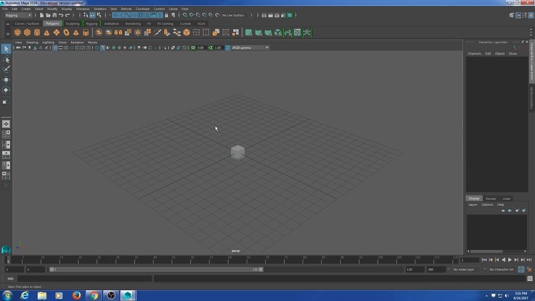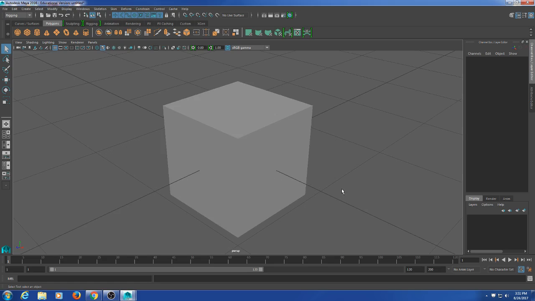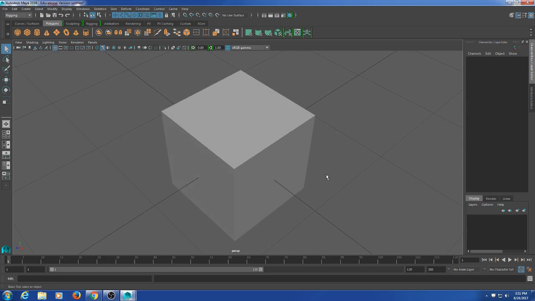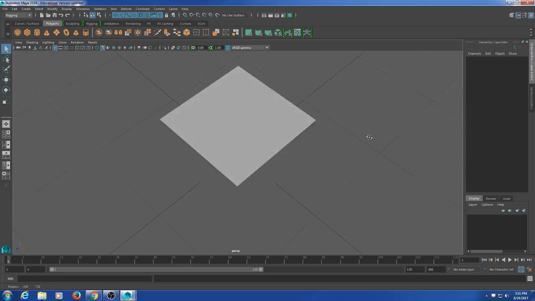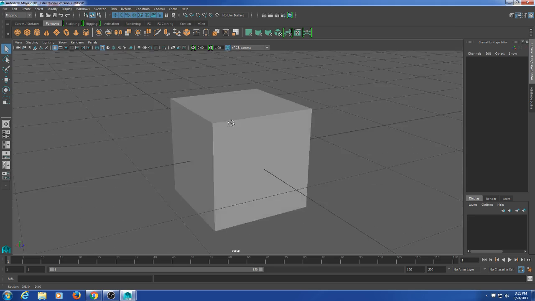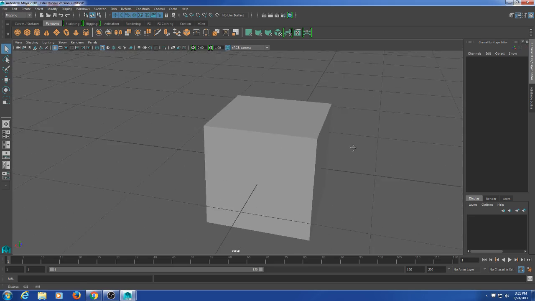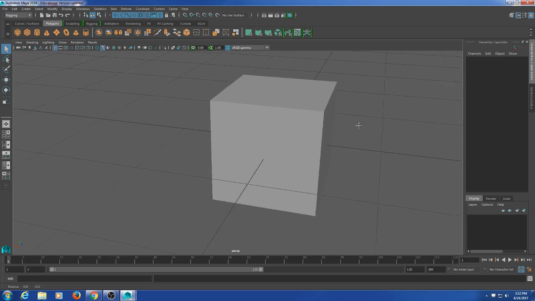Now, if I hit F on the keyboard, what does it do? It zooms directly in on that cube and allows me to now, if I hold down Alt, orbit around the object. See that? Or if I hold down Alt, middle mouse, and I can pan. Okay?